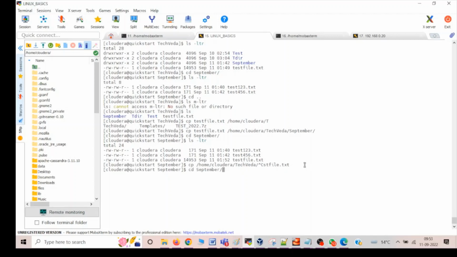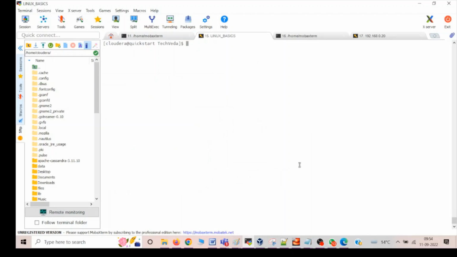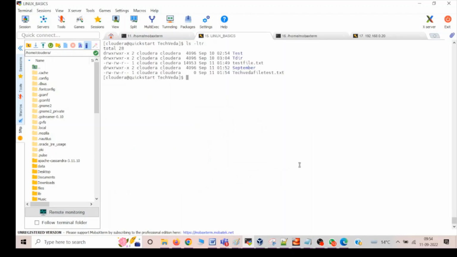So let me create another file. Go back, I'll show you. You are in the TechVeda folder. So touch test.txt. Sorry. So I have created a file in the TechVeda folder. So it is the file which I created.